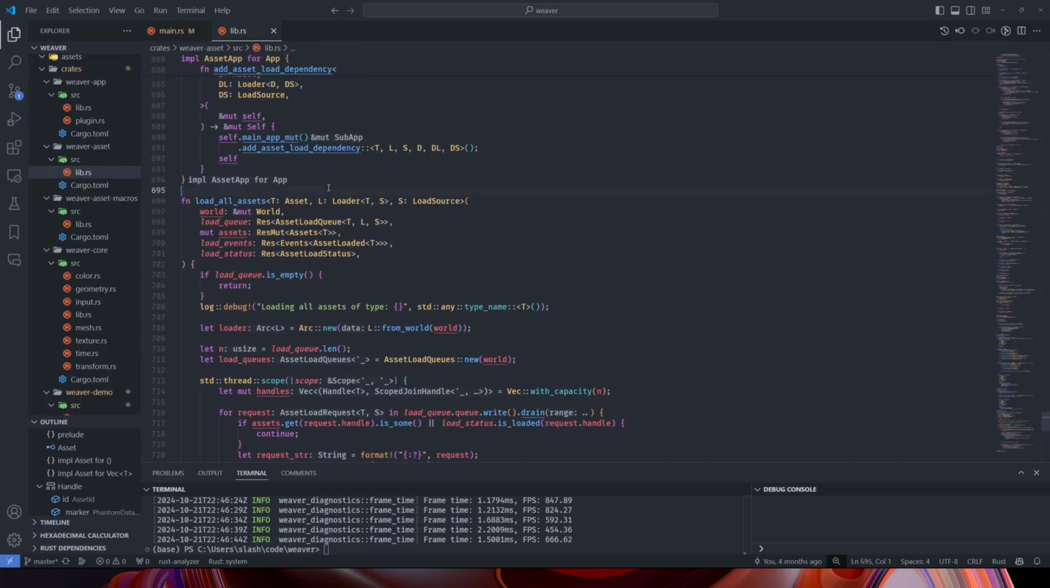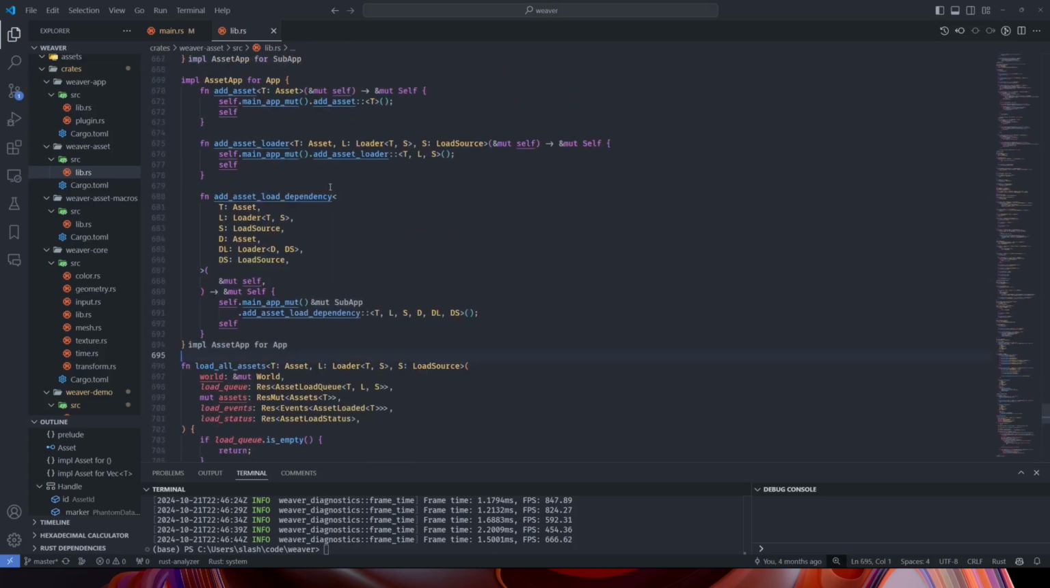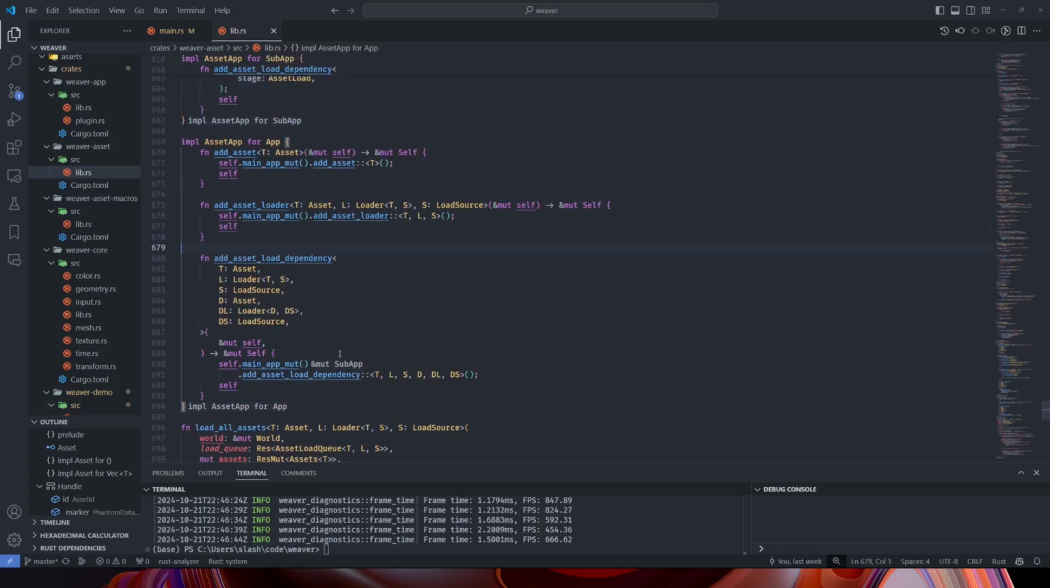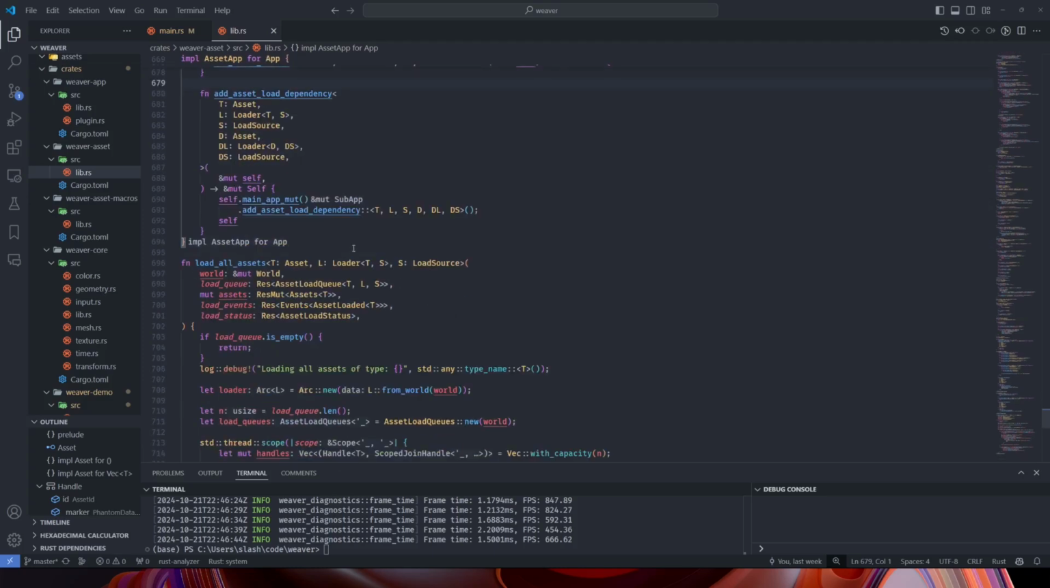And what this allows me to do is use the existing system dependency graph API to allow for asset load dependencies, so allow assets to be loaded in a certain order. So say I need to load my textures before I load my models. I can now indicate that in my asset API.